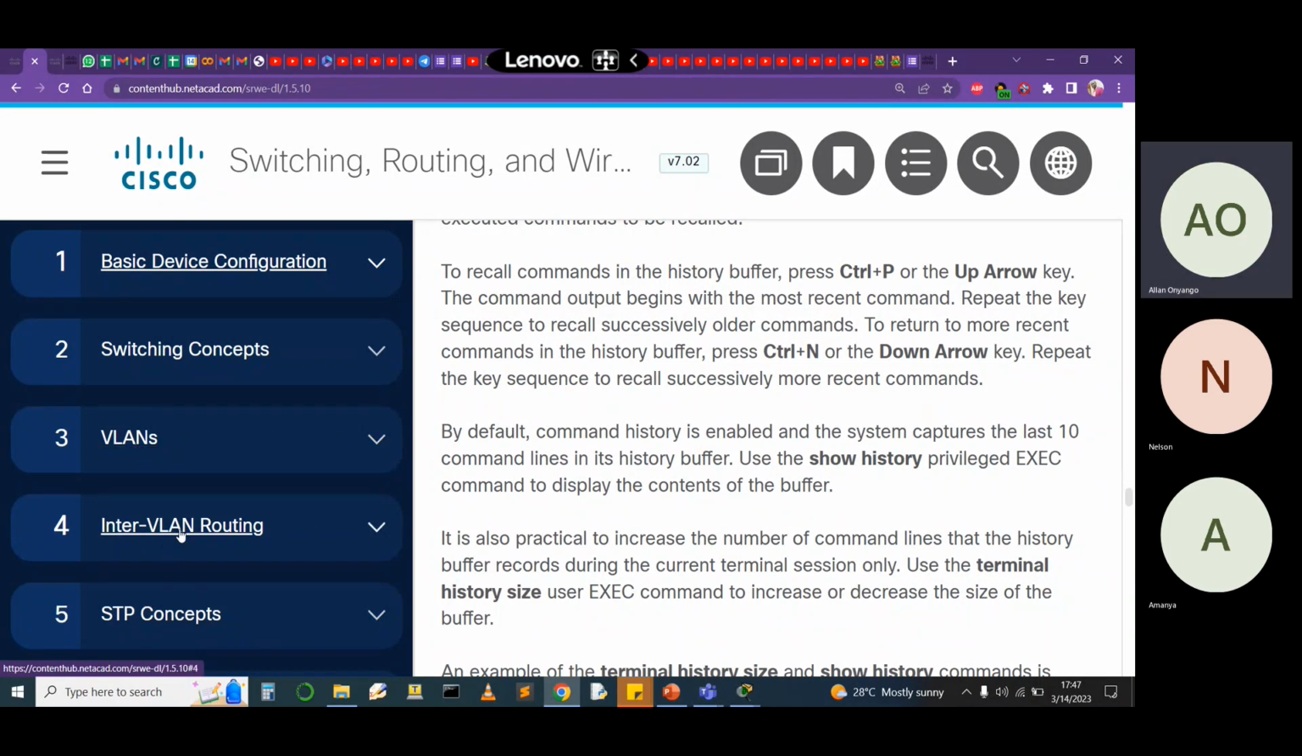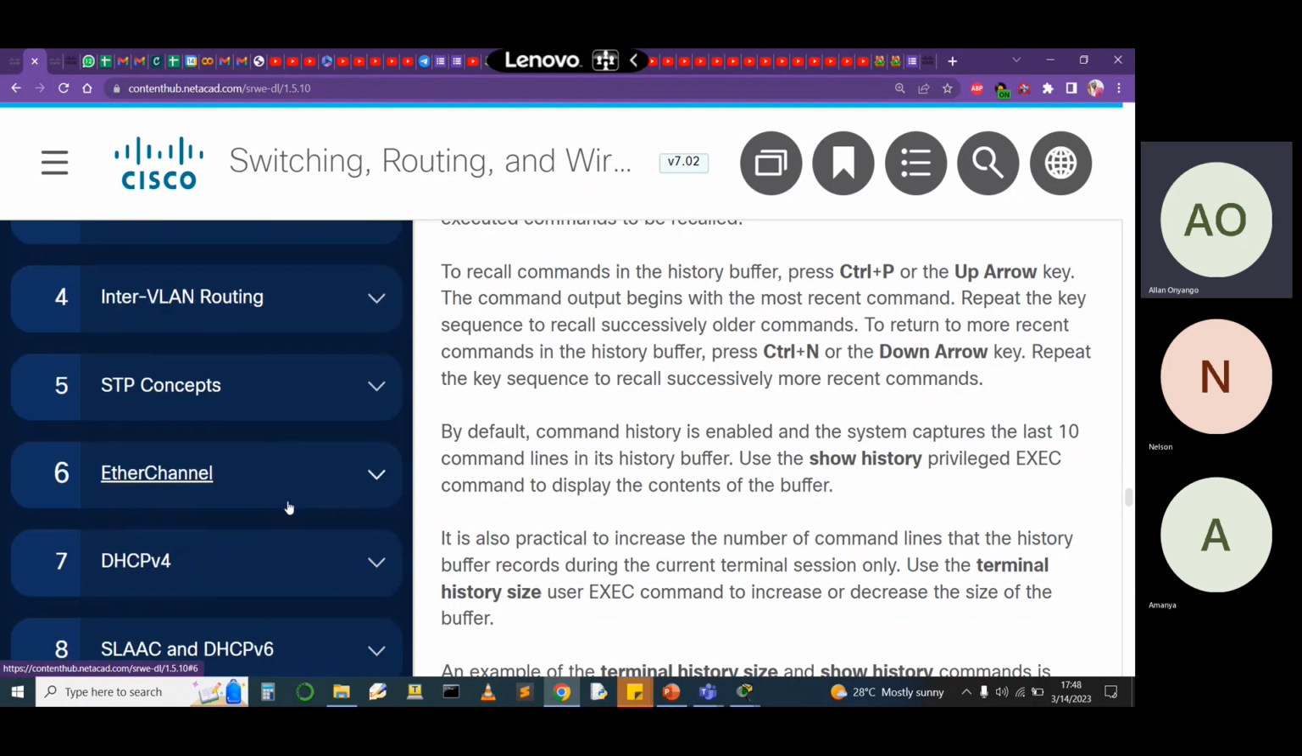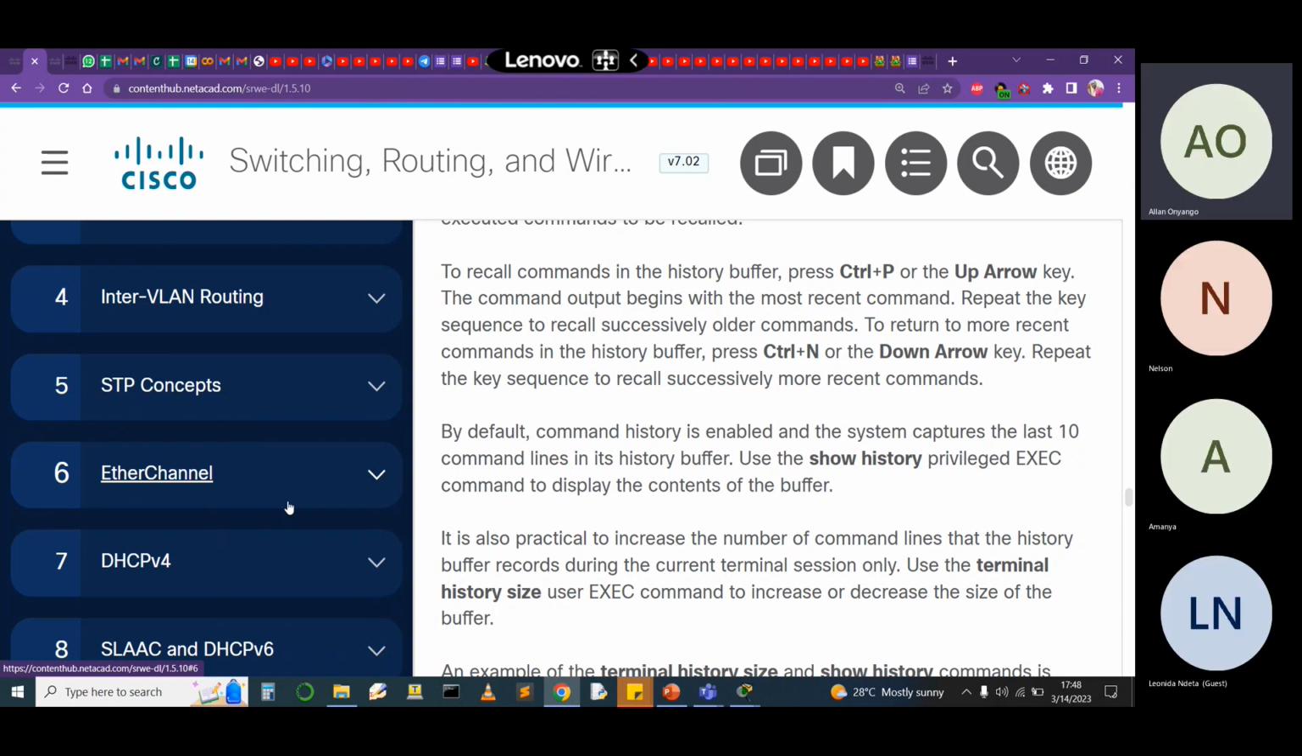This is normally done using a router or a layer 3 switch. Then chapter 5 is STP concepts, spanning tree concepts. Every switch must have a spanning tree instance, and we'll talk about the importance of spanning tree within a network. Then we go to what is called EtherChannel, bundling several physical links together to work as one logical link. Majorly, this is used to increase the bandwidth between two devices, mostly switches, but even routers have a certain level of EtherChannel, referred to by a different name.